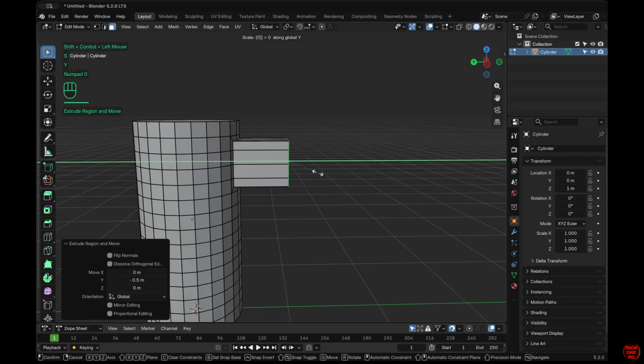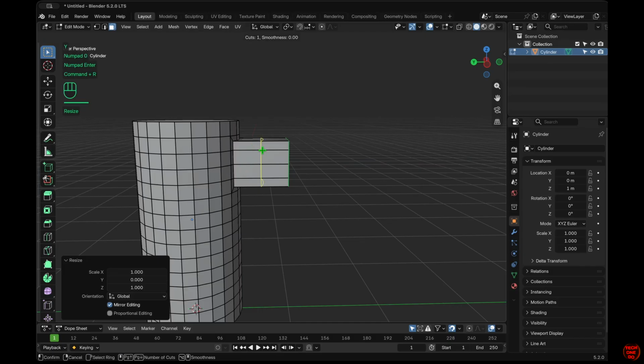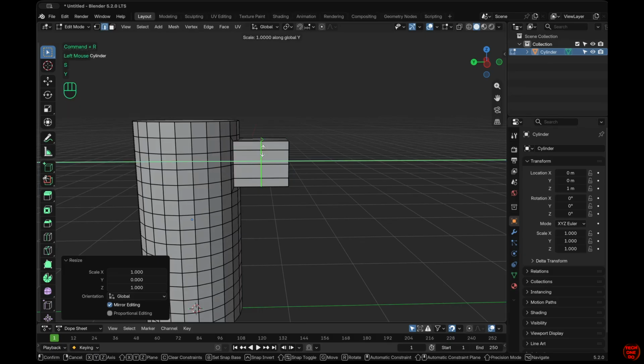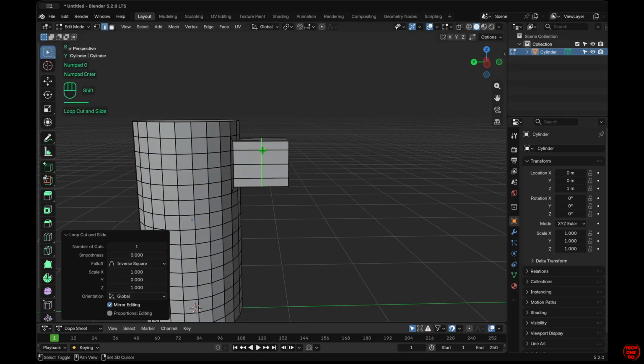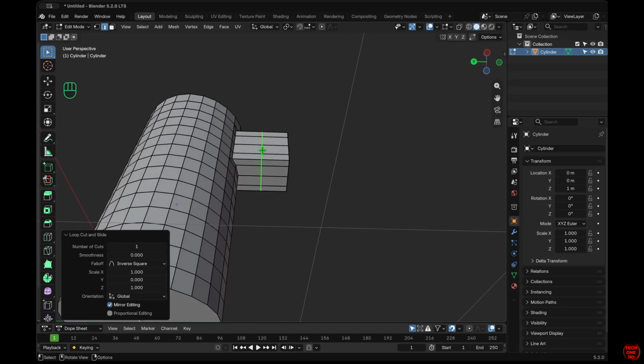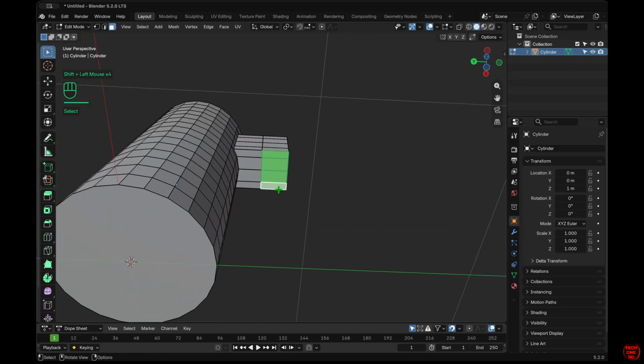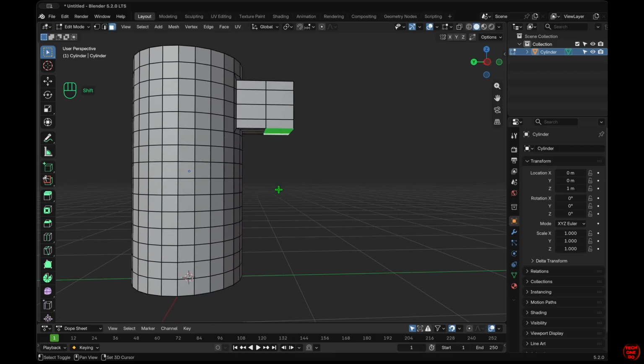S+Y, type 0 to flatten the faces. Control or Command+R and add a loop cut. S+Y, type 0 to straighten the edge loop. Select the bottom 4 faces on extrusion. Numpad 3 for side view.